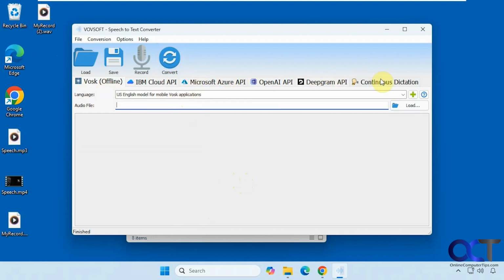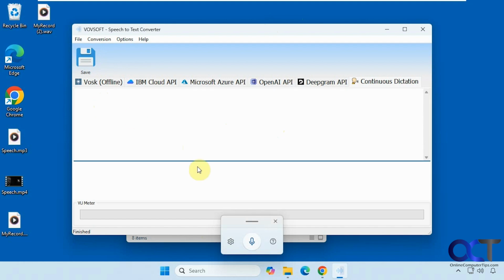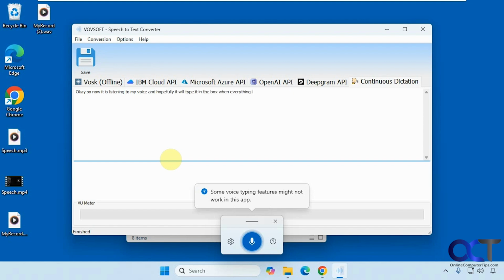All right, now let's try the continuous dictation. The first time you do this, Windows might ask you to set up the speech recognition on your computer, so if you haven't done that already, you might have to go through that. If that record button doesn't show up on top here, you could close and reopen it, or you should be able to press Windows key H to bring up the microphone. Click in the box, press record here. Okay, so now it is listening to my voice, and hopefully it will type it in the box when everything is done. You can see there's a little delay there.